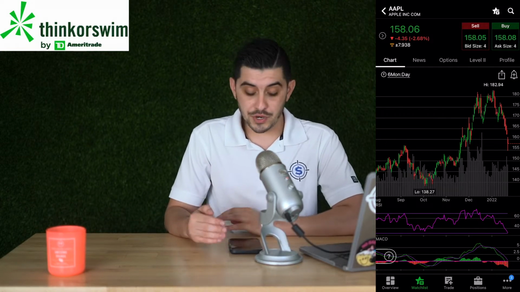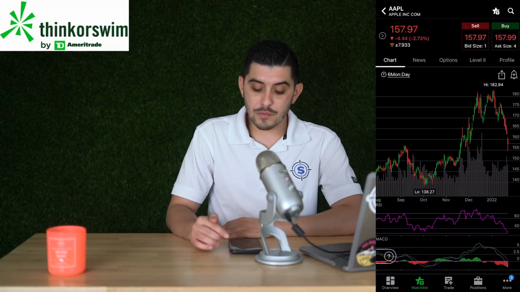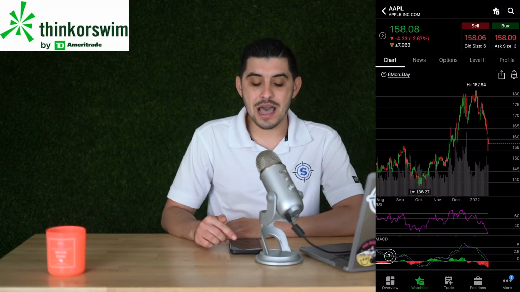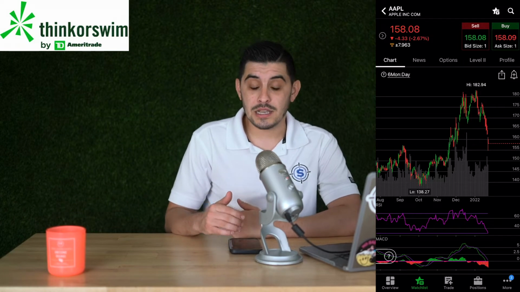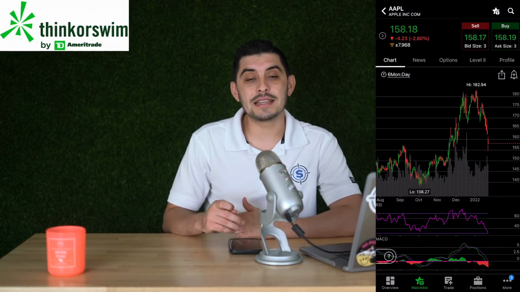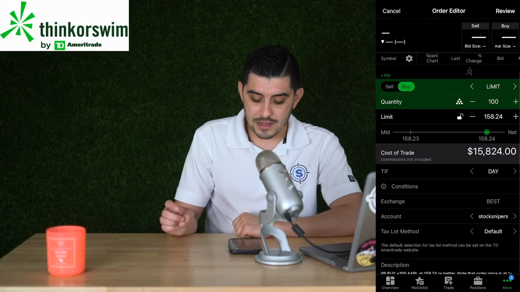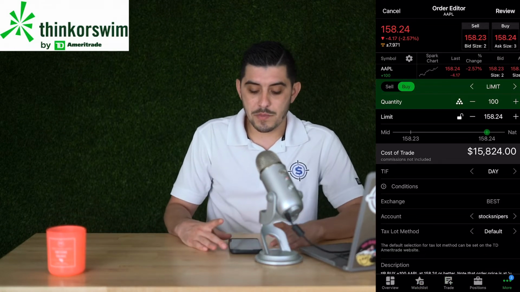So if you are looking to purchase Apple here, you're going to want to press the buy button in that top right corner. That's where the snipers go to purchase their stocks. Now there are plenty of different ways to get to that buy screen, but this is the way the snipers do it. So we click on that, and it instantly brings you up to the buy screen.